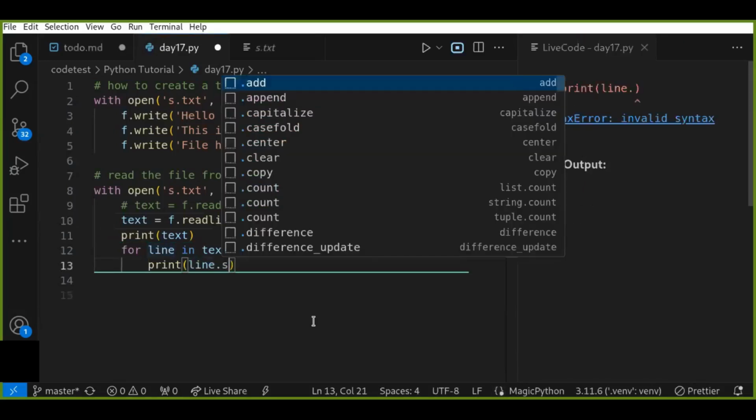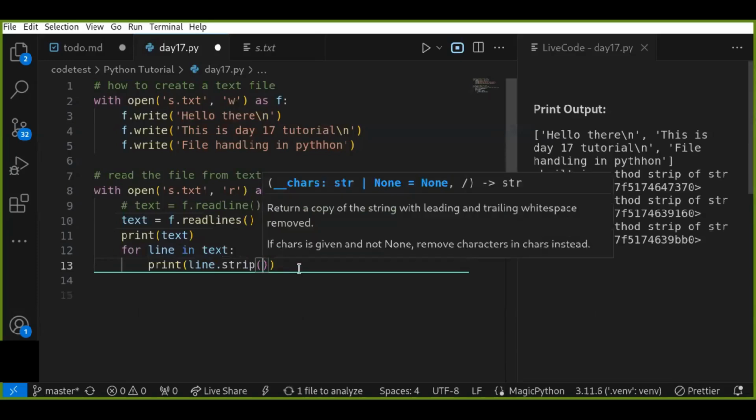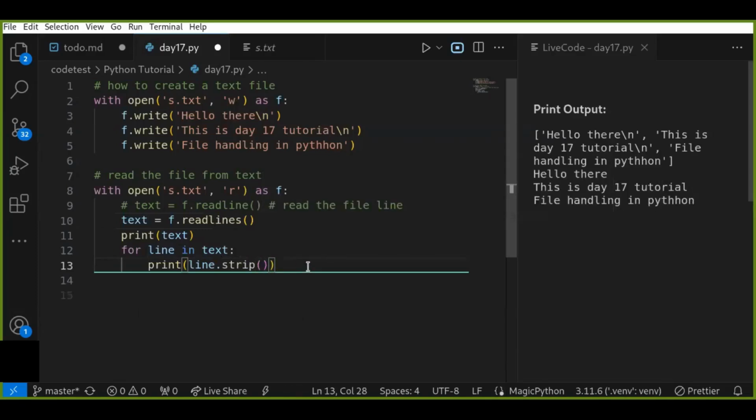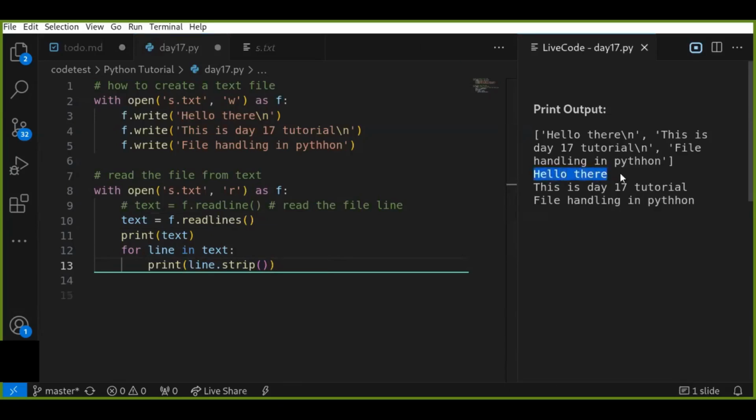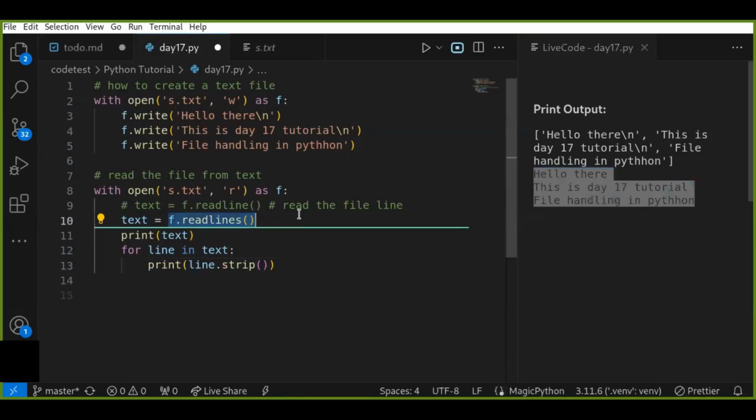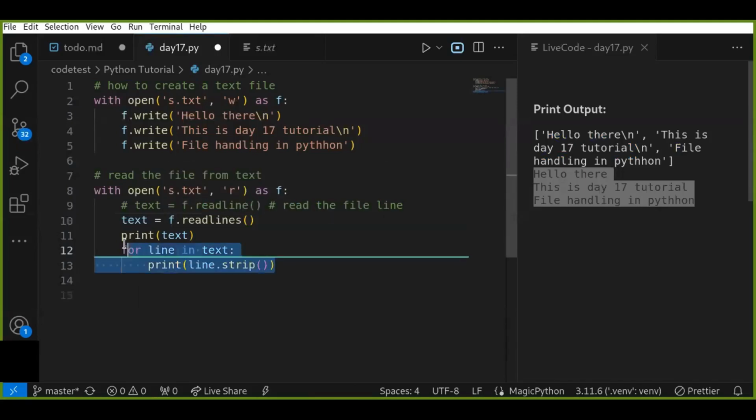So we apply a string manipulation called strip that removes the spaces from the beginning and ending of the lines. So now each line of the text is iteratively displayed. So you can use either readline to read the first line only, read to read all lines, and you can also use a for loop to iteratively print the lines of the text file.